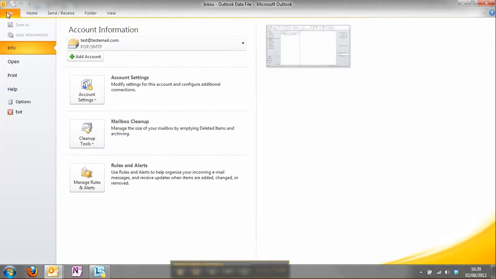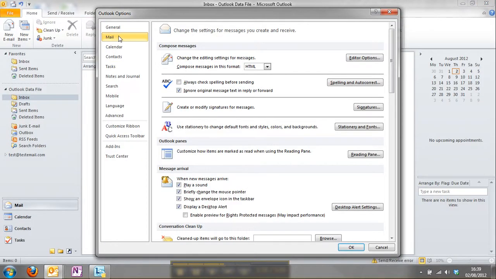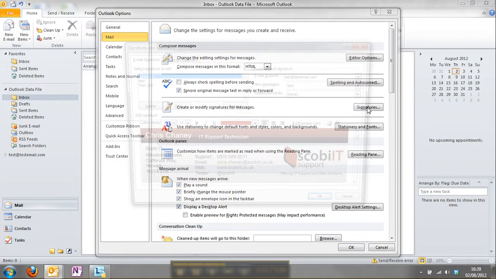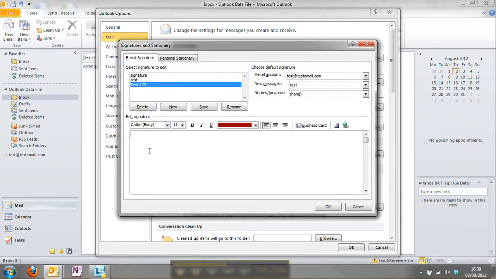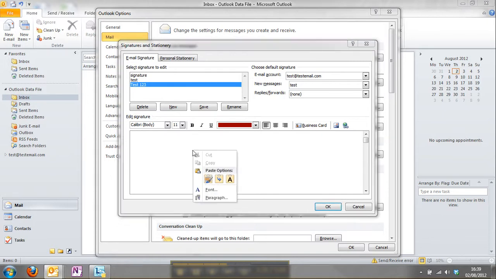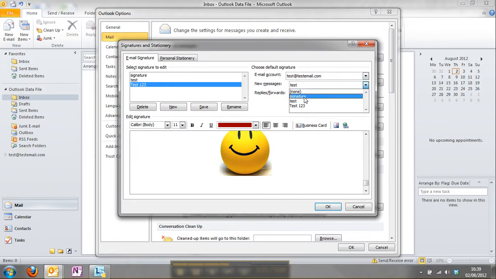So just as before, we go into File, then Options, then to the Mail tab and to Signatures. And what we'll do is use this blank one for argument's sake, but to paste it in you have to use a keyboard shortcut of Control and V, or if you right click and go to paste, you need to keep the source formatting, otherwise it alters everything.